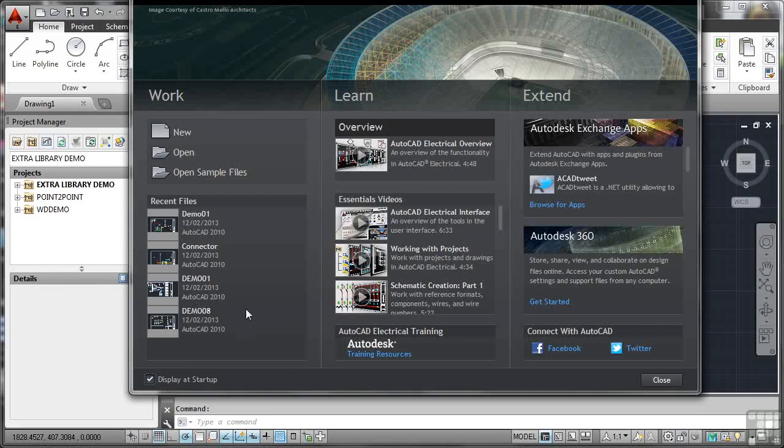The reason I do that is if you look at the work section here on the left-hand side, you have the new option where you can open up a new AutoCAD electrical drawing. You have the open option where you can open up existing electrical drawings. And you've also got open sample files. The sample files come with AutoCAD Electrical and you can go and open those up and work through them if you wish. The other nice feature, any recent files that I've opened are here. So I've got some recent files showing there on the screen.